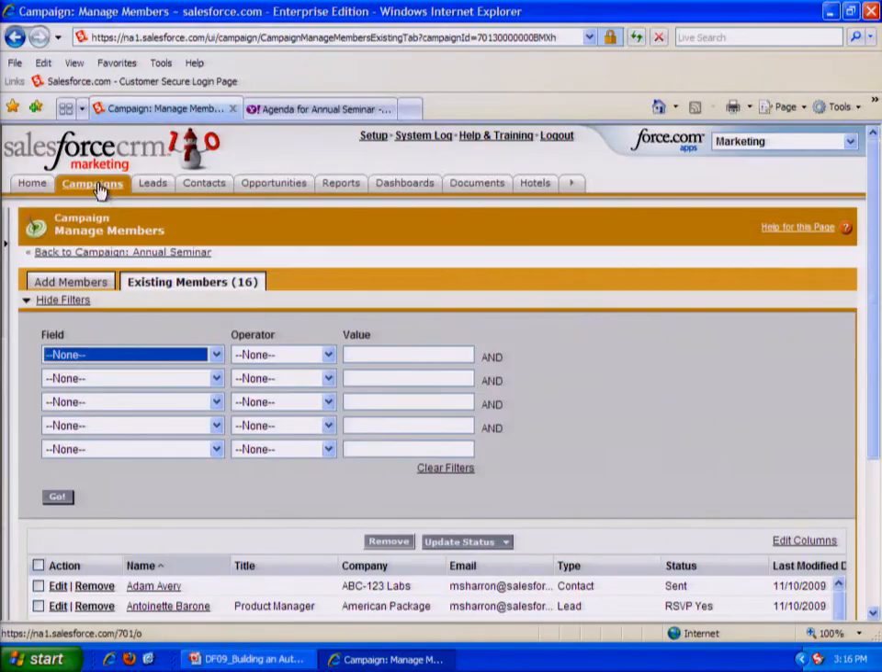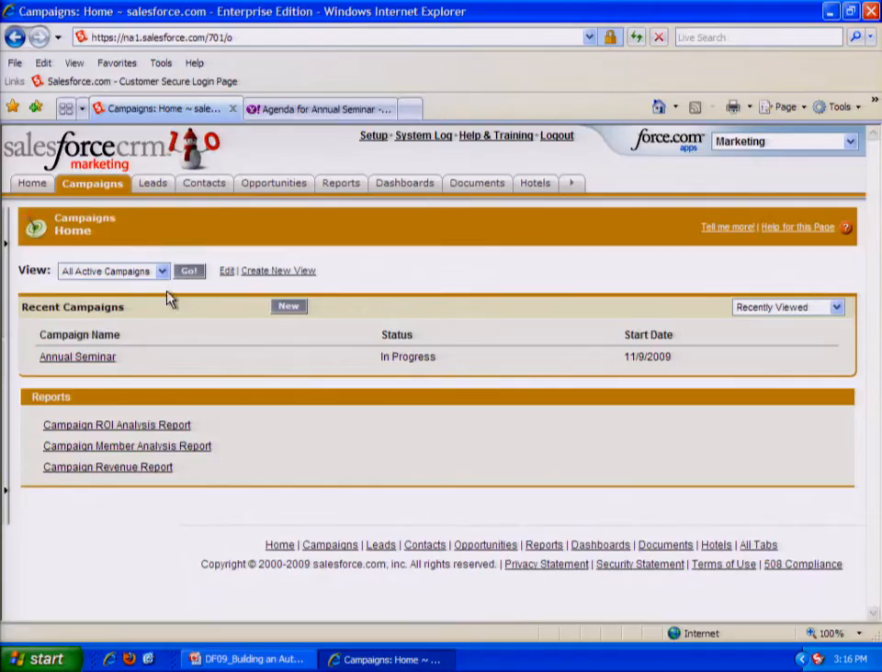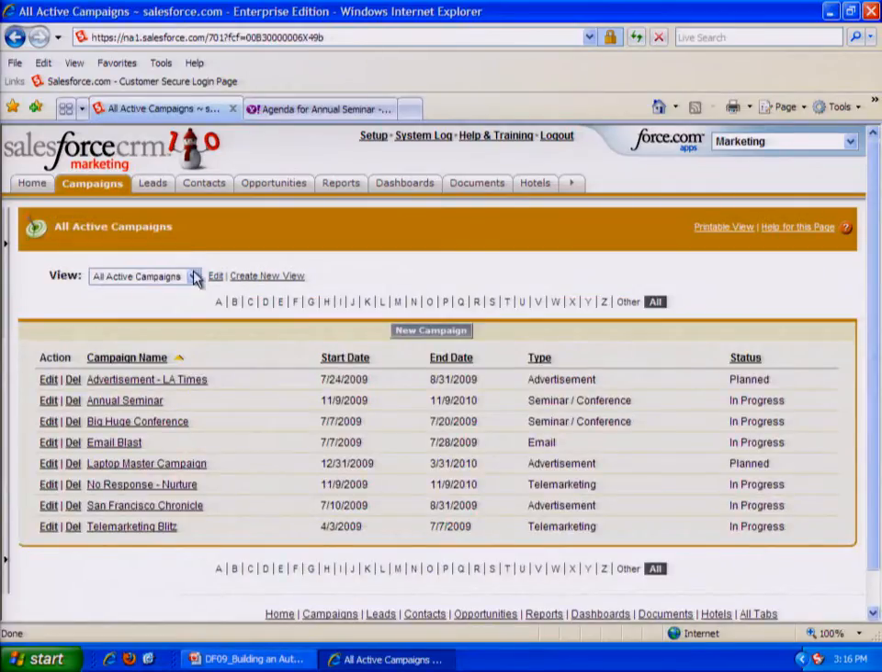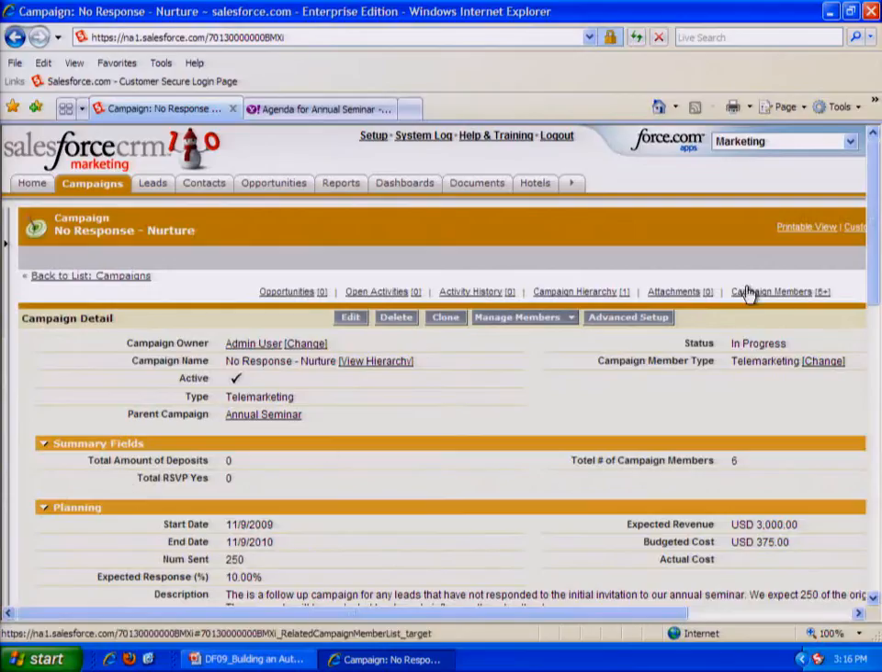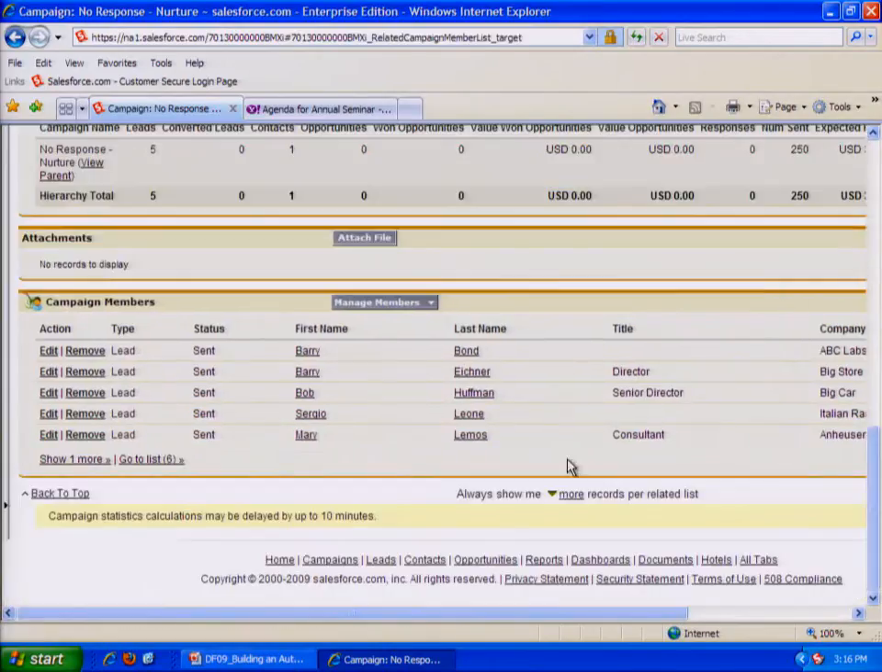And then what you want to do is go check to see if he was actually cloned and associated to that new campaign, that nurture campaign. So you go back up to the View menu, choose All Active Campaigns, click on Go. All right? And you should see the No Response Nurture campaign. Go ahead and select that. All right, and you should see, go ahead and click on Go to List.